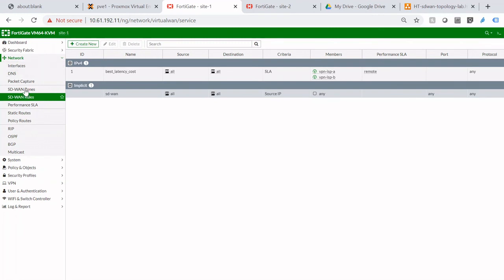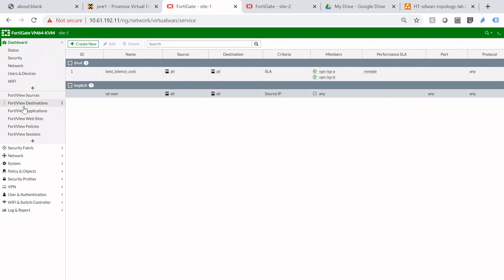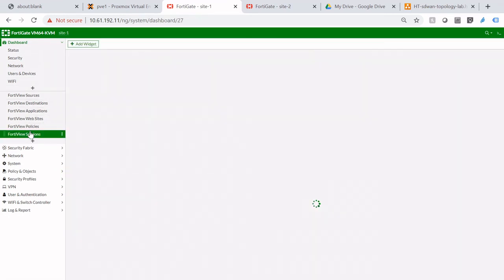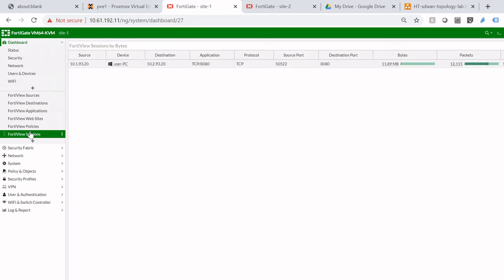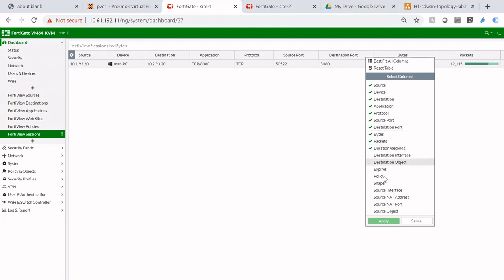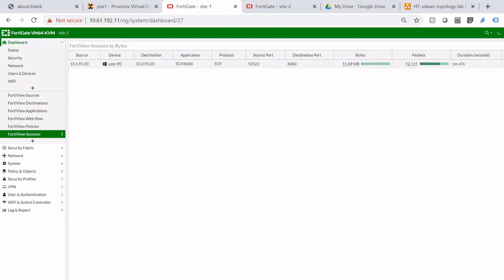Now, at the FortiGate, you can see, when we look at the session, that the session is occurring. Oh, for some reason, it's not showing the destination interface, so let's add that back in there. Okay, so our destination is now flowing over VPN ISP-B.